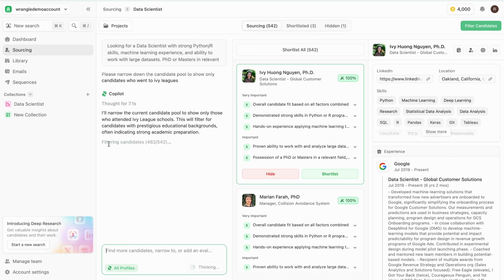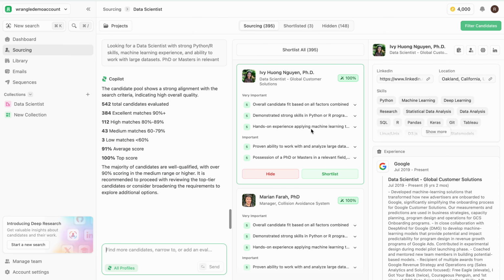So let's give it a moment to finish up the filtering. And then we'll see 148 candidates moved here. It looks like it found a lot that did go to Ivy Leagues. And this way you can quickly parse through these pools. If we said something like narrow down the existing pool to candidates that have only worked in tech for over 10 years, it would also narrow down the existing pool of 395. So it does that way.